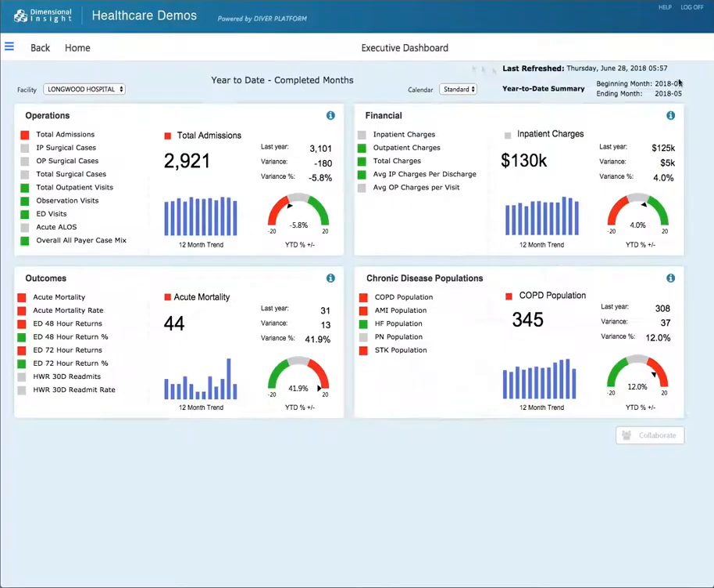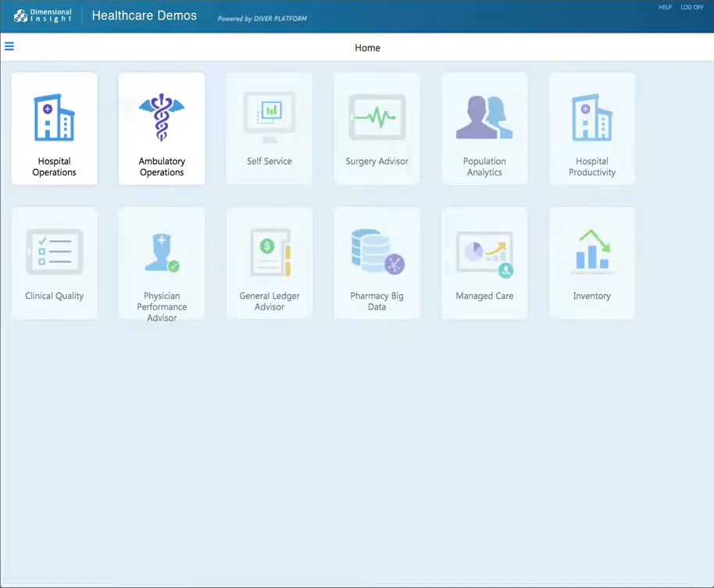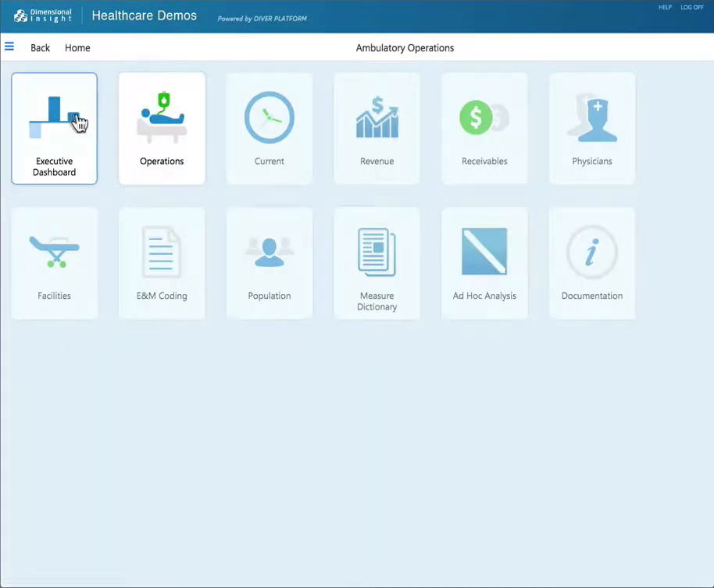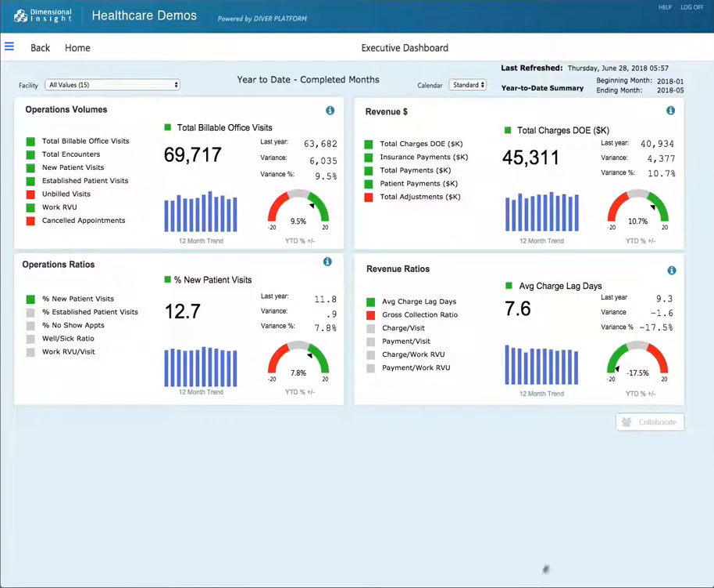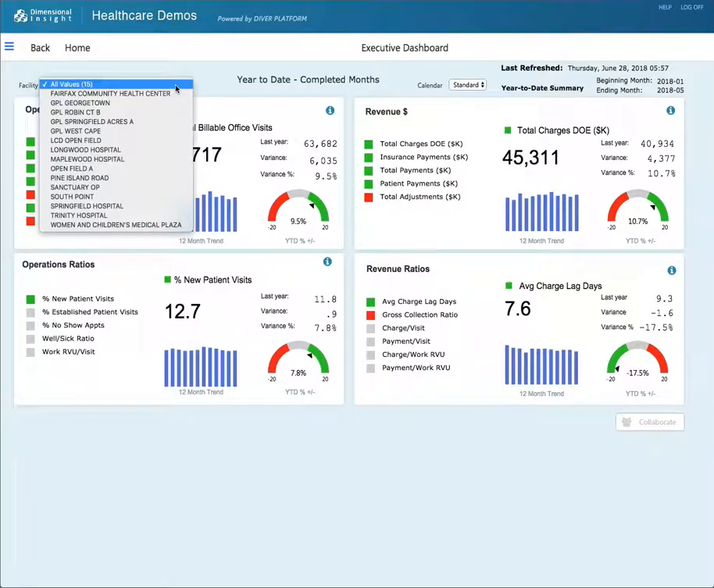The setup is similar. You have access to 2 screens, the Executive Dashboard and the Operations. The Executive Dashboard screen has all the same functionality, but has ambulatory measures. The functionality is essentially the same. There are 15 facilities because ambulatory has more locations.